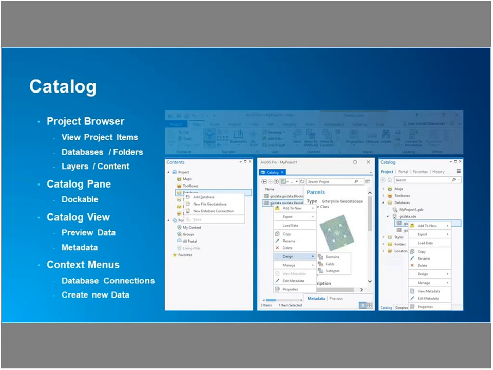Now, they actually all contain context menus that give you quick access to tools that configure database connections, create new objects, and manage existing ones. In fact, you'll see a lot of similar tools that you were used to, and a lot of similar workflows that we've done in ArcMap and ArcCatalog before. You'll see a lot of similar workflows that we can continue to do in Pro using the catalog.